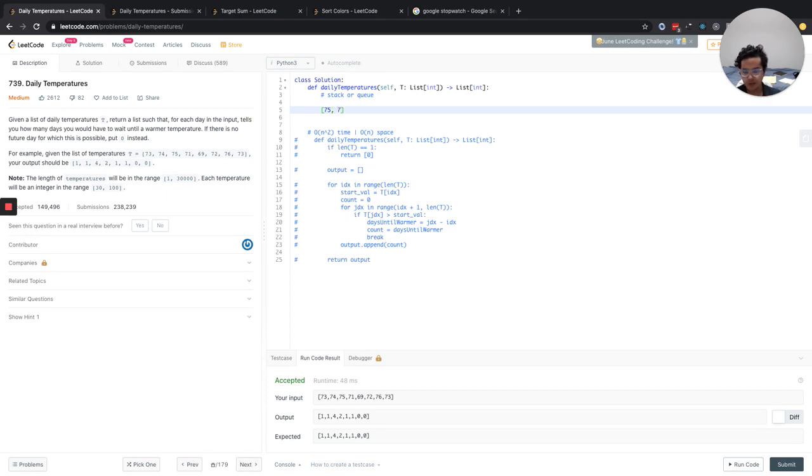And then is 71 greater than 75? No, then you keep both. Then maybe you can use the length of the stack. Okay. So is 69 greater than 75 or 71? No. Okay. Then keep on going. 72, is that greater than 71, 69? Okay, so in that case you would pop both. So you pop this one, that's 1. You pop this one, that's 2. Then you append those. No, but then it doesn't make sense, because how do you keep track of 75?